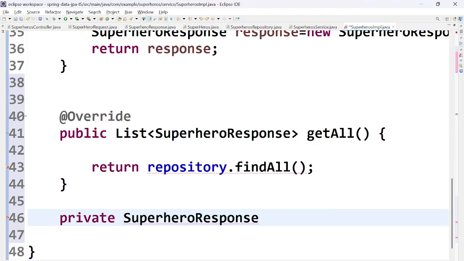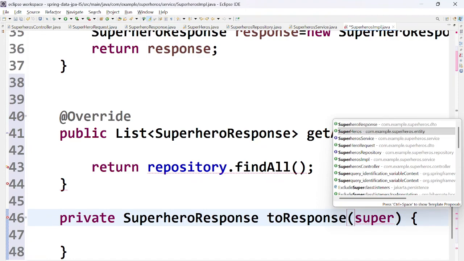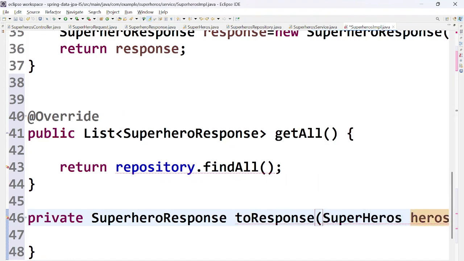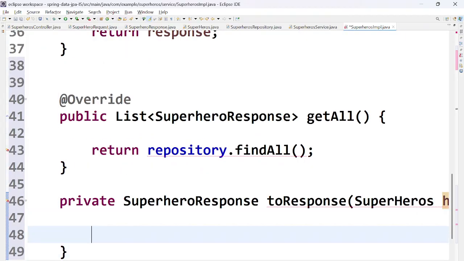So this particular method will return a superhero response, and let's call it toResponse. This method will take a superhero object. Now you notice what I'm doing here. It will take a superhero object, let's call it heroes, and then it will map all the properties to the superhero response object. So it has to return that.